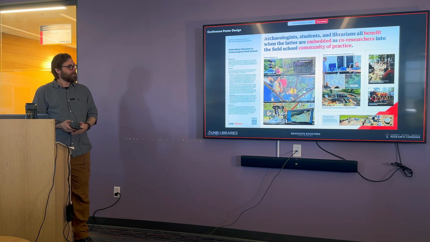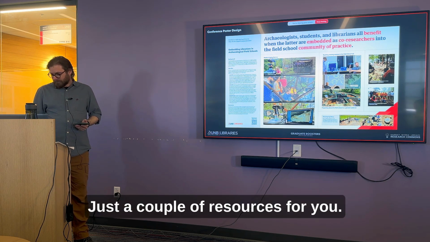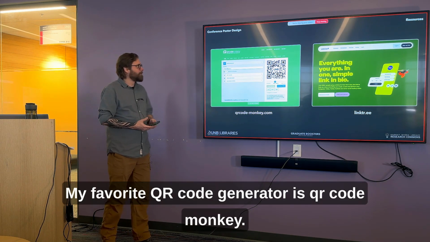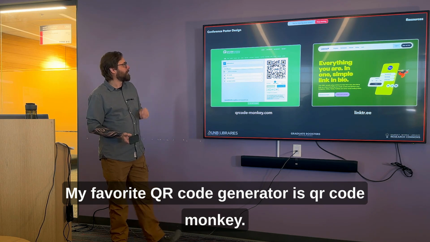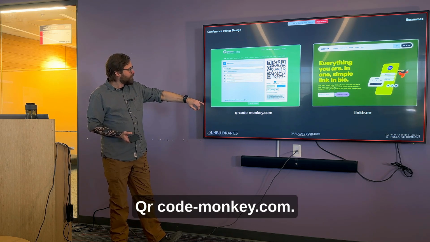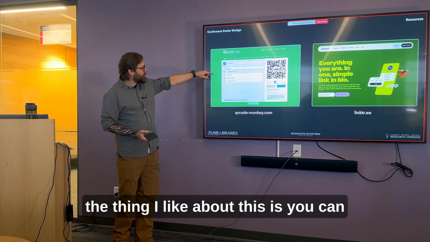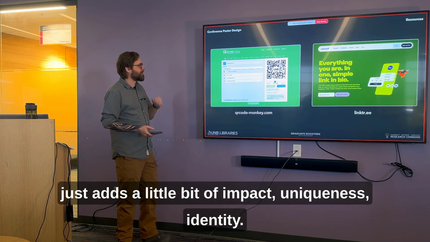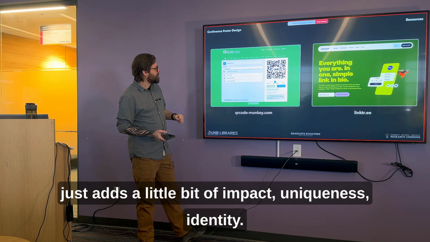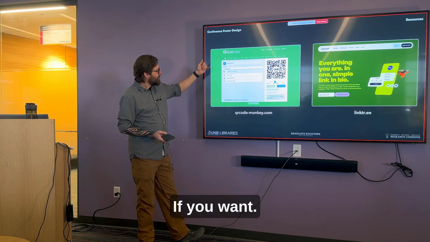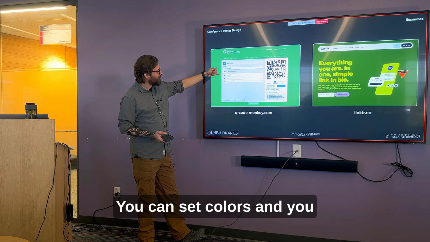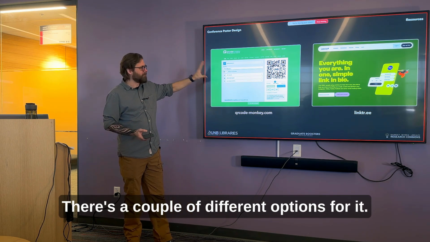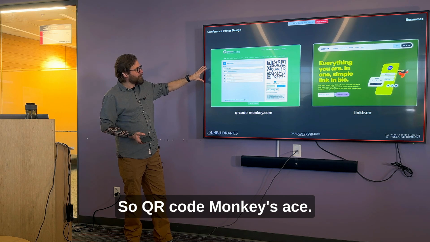That's kind of it. Just a couple of resources for you. So, getting a QR code. My favorite QR code generator is QR Code Monkey, qrcode-monkey.com. The thing I like about this is you can drop a logo in it, which again just adds a little bit of impact, uniqueness, identity. If you want, you can set colors, and you can customize whether it's square, round. There's a couple of different options for it. So QR Code Monkey's ace.